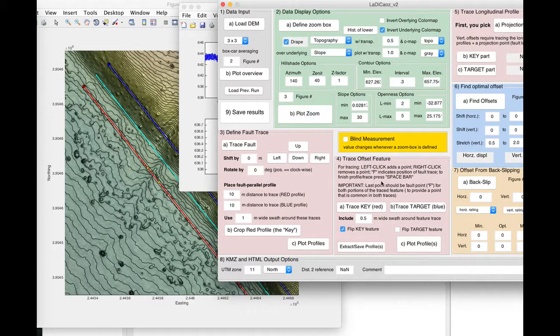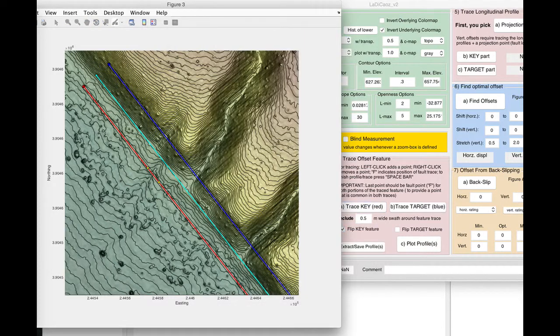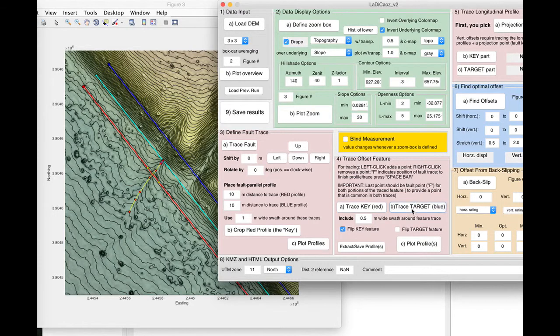As a next step, we come to this box 4 and trace the different features. So always just a left click with the mouse, and if you don't like a point, just right click, and go over the fault, over the profile, and once you come to the fault itself, you can define the position. You project in, so then you press F. You can see there's not a circle now, but a square and space, and this feature is done. If you don't like it, just press this button again. We do the same now for blue.